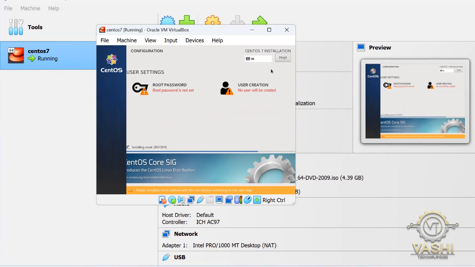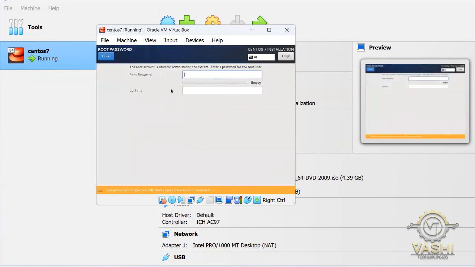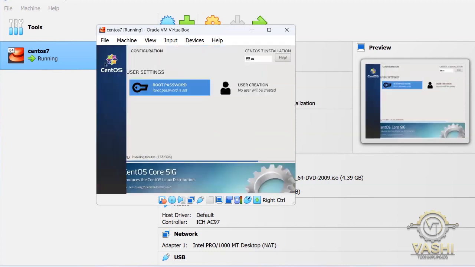Here we need to provide the root user password. I'm giving the password as red hat. Confirm the password, then select done. You can click on done two times. So, guys, it is installing the 304 packages.